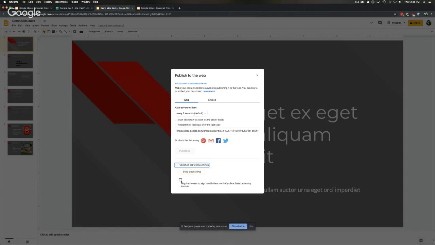And lastly, we have this checkbox of require users to sign in with their NC State Google account. That's another one of the downsides to publish to the web, that you have less control over who can see it. When you're sharing things through the regular sharing button, you can add individuals and say this is the only person that can view it. When you publish to the web, it's much more open, but you do have the ability to require viewers to sign in.